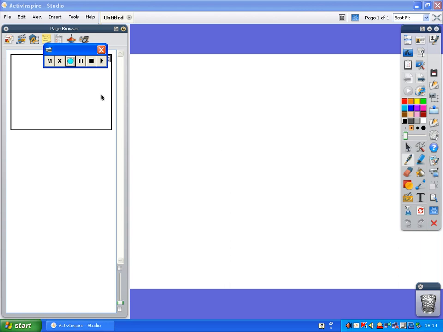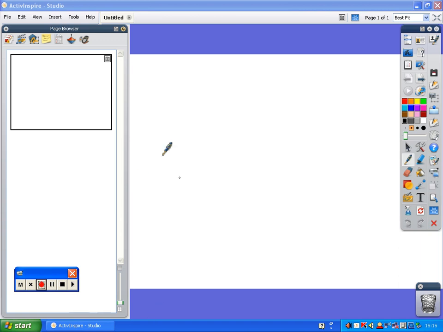Hi, I'm just going to run through in this screencast how to set up the voting pods in terms of registration, and then how to use the most basic of the questioning tools to use impulsive questions. The way I would launch the voting pod registration is from the page browser in Activeexpression Studio. The software is already open because that's the software I'm using to create this screencast.